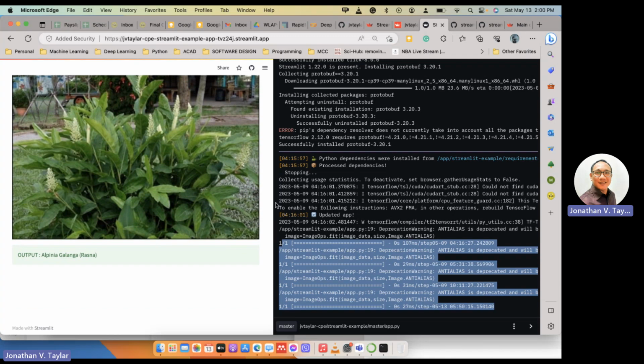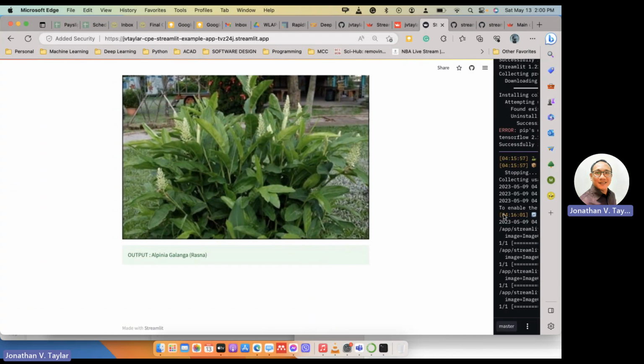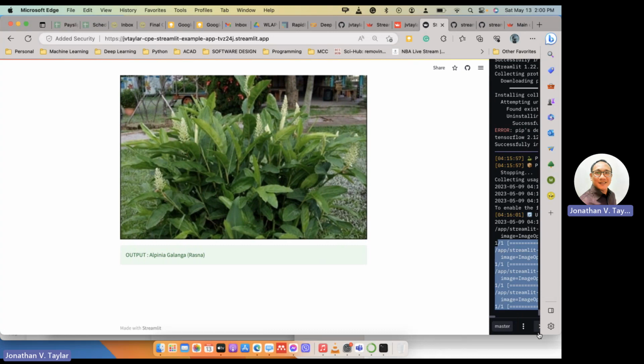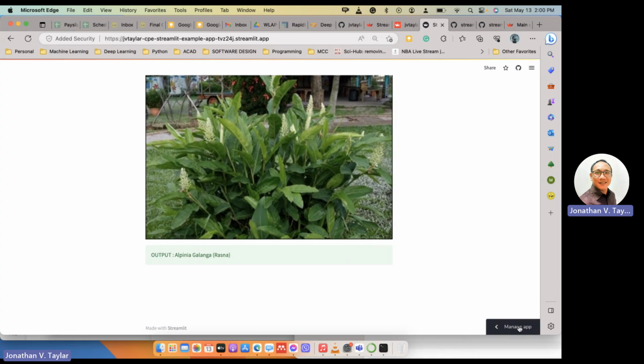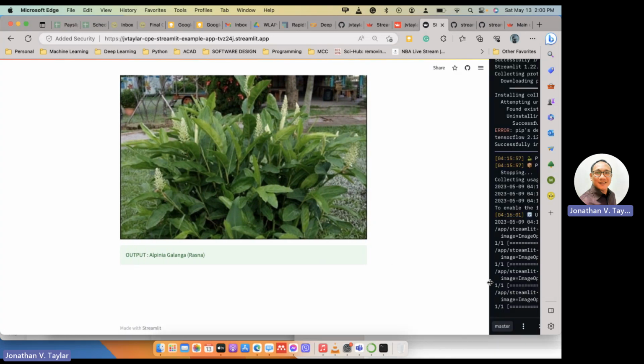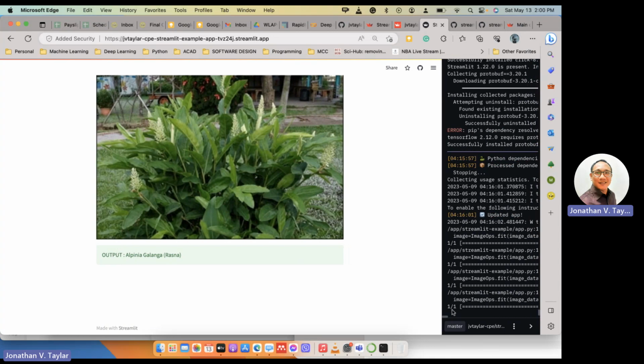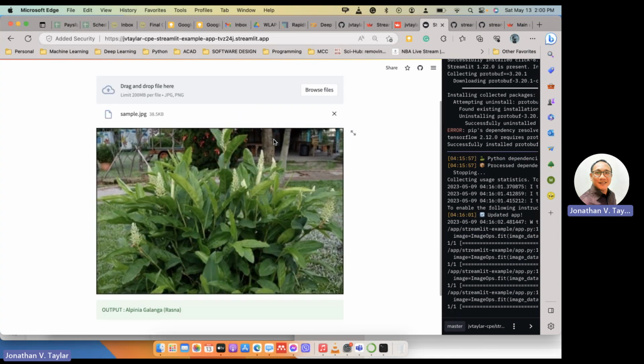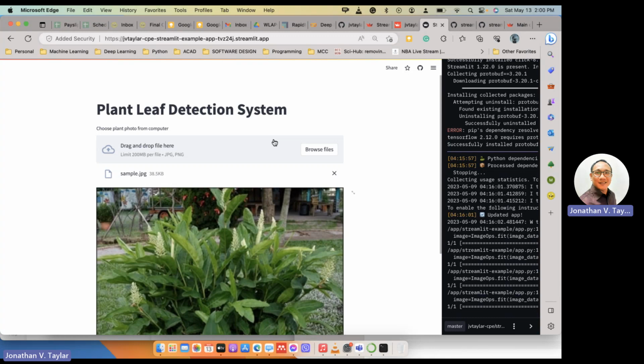So pag nagra-run kayo, make sure na from time to time check nyo tong part na to, yung manage app, kasi dito na nakasalalay kung ano yung mga dependencies ng application na ini-install nyo. Kasi depende yan sa model nyo, no? For example, the model that you have created is convolutional neural network.